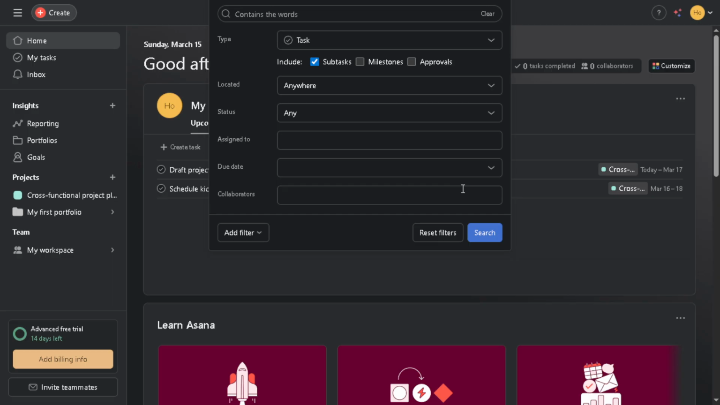But we're not done yet. If you want to get even more specific, you can apply additional filters. There are a lot of options here. For instance, you can filter based on whether an item has any attachments. This is useful if you usually include documents or files linked to your tasks. You might also want to narrow your search by specific custom fields that are relevant to your project. This allows you to find items that meet specific criteria.